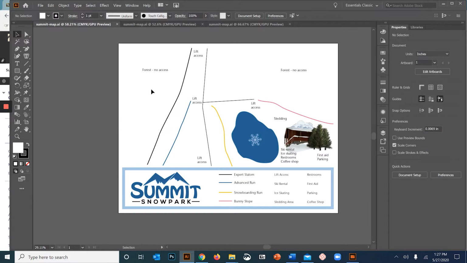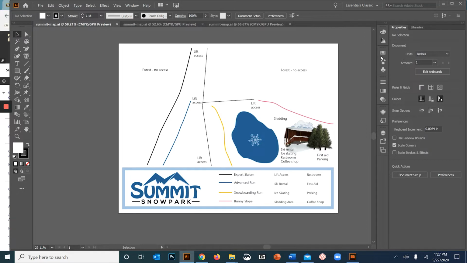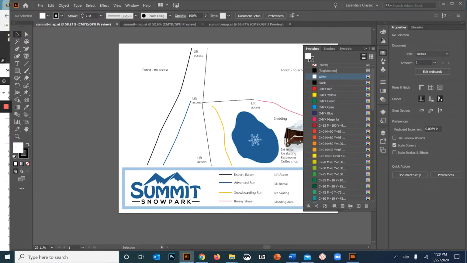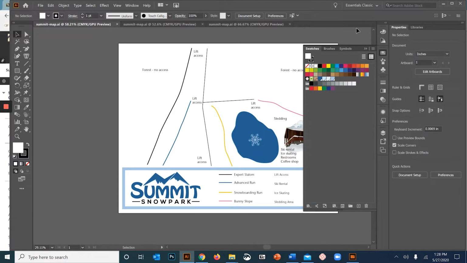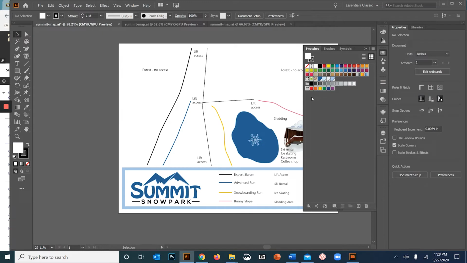Now, I know we worked with gradients before, but realize that you can create gradients and save them as swatches. By the way, I am in Essentials Classic, which I think is the easiest one to work with for the book. In your swatches panel, one of the things it's going to have you do is get rid of everything that hasn't been used already. So you can say, select all unused. These are everything that is not in this design, and then you can just delete them.